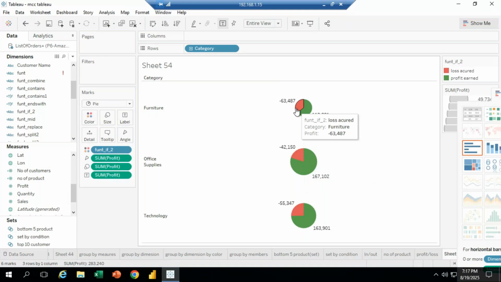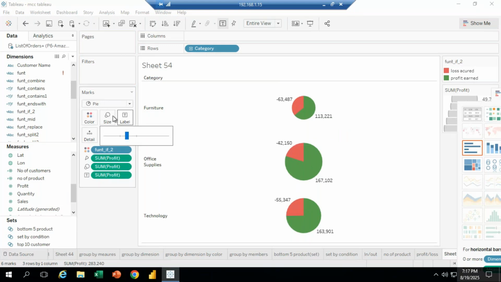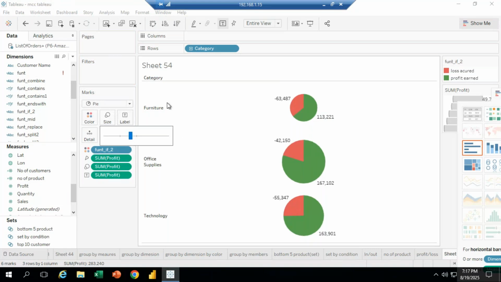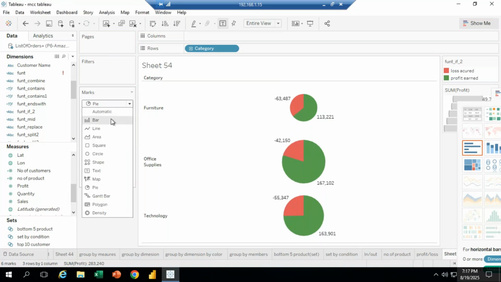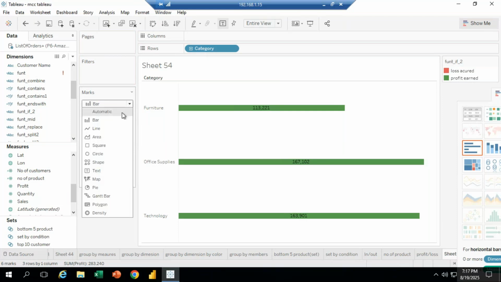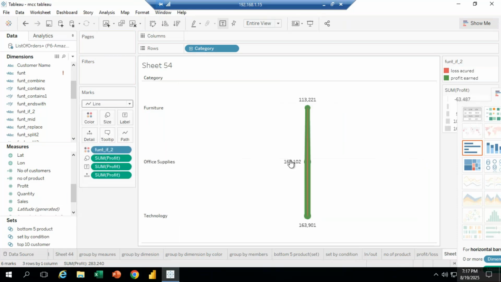If you want, we can change the colors also, we can change sizes also. If you want to display, click on that size option a little bit, we can increase the sizes also. Here in the marks options, in this page, we can increase the sizes. Or else if I don't want this one, we can select the bar chart options, we can select line chart options. Inside it, it's going to display the loss.